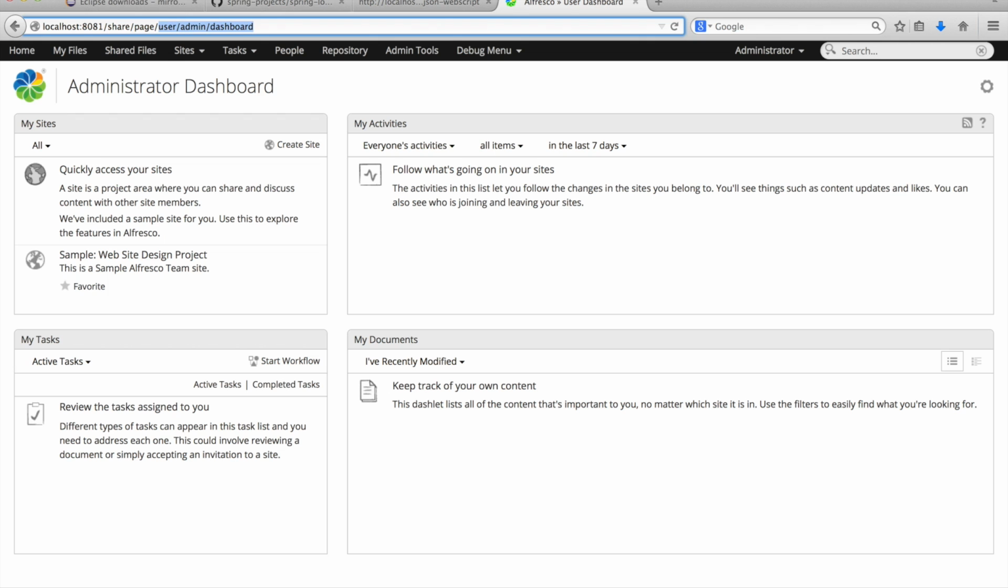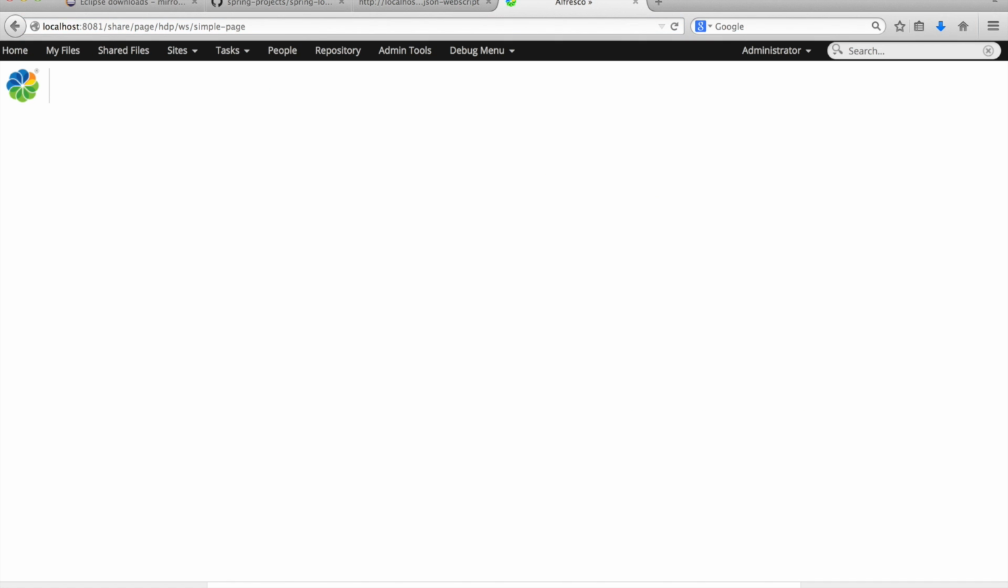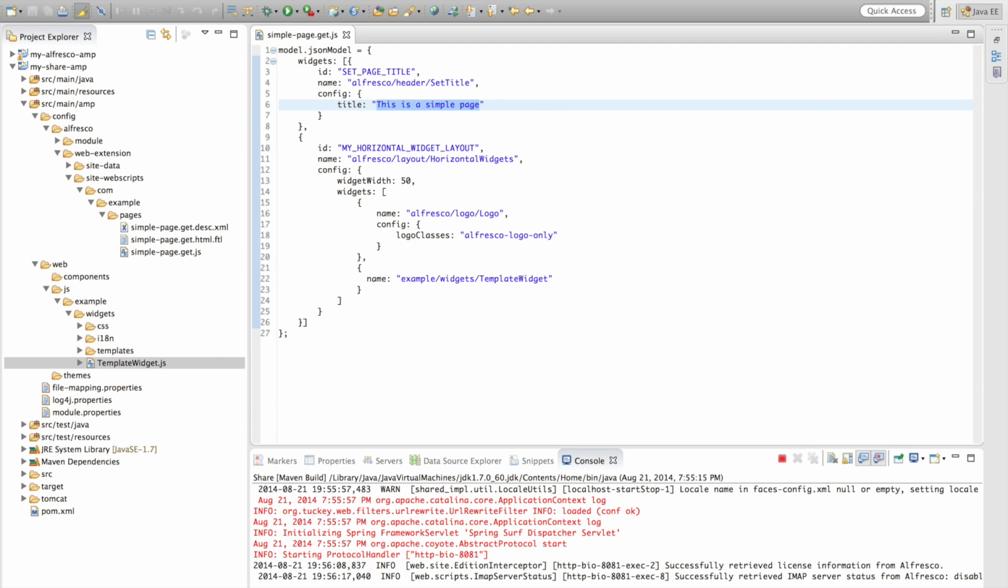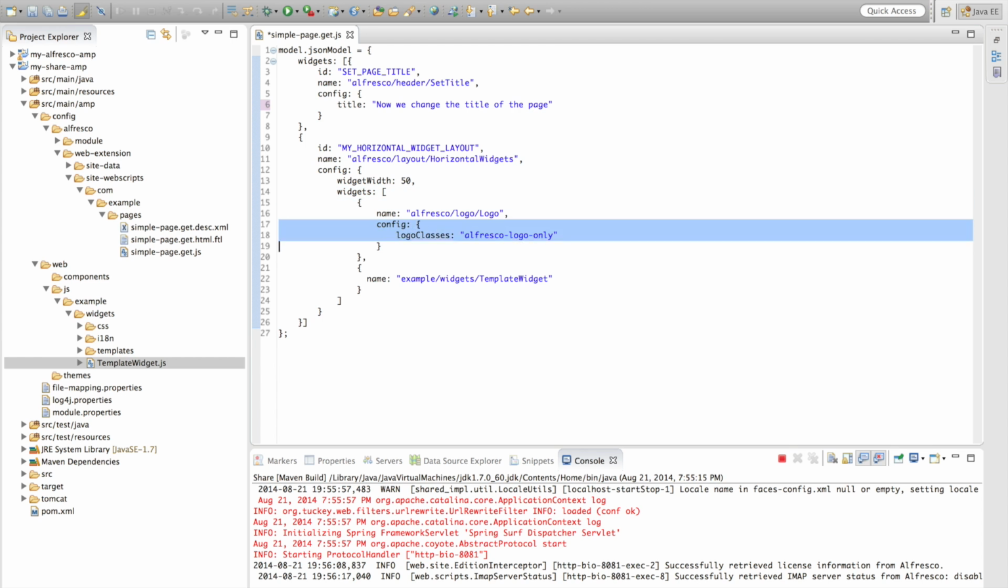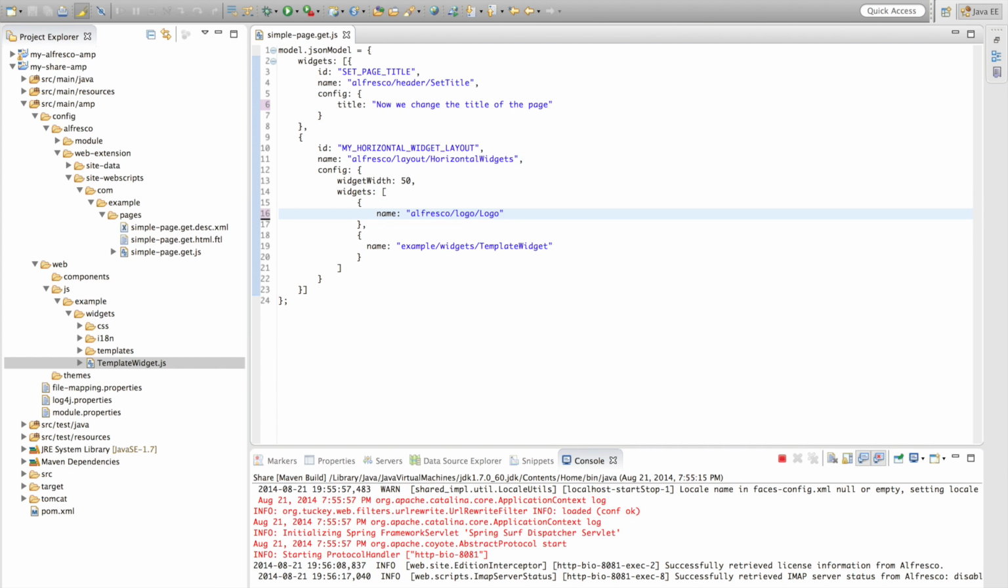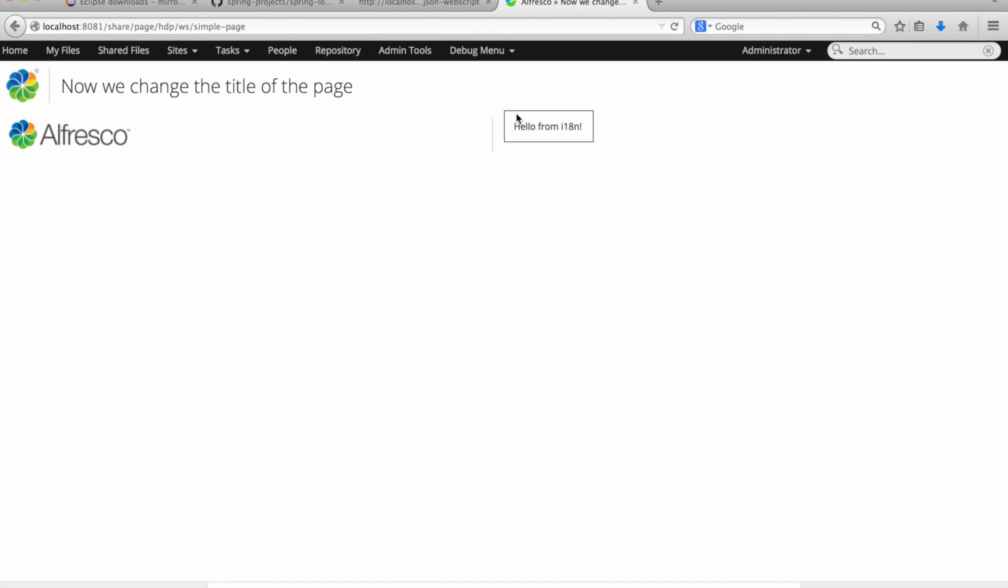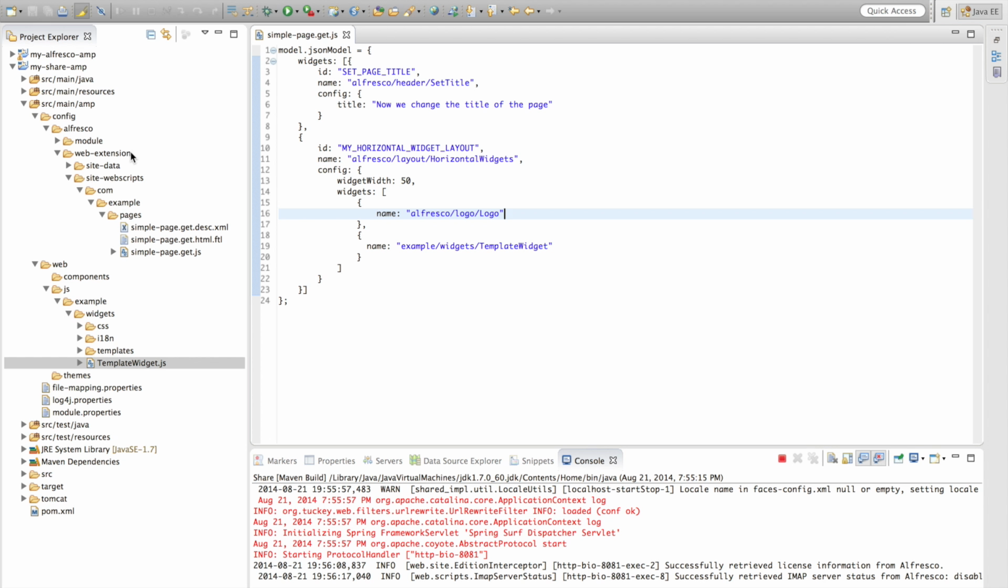The project comes with a sample Aikau page and a widget. You'll find this on /share/page/http/ws/sample-page. Let's change the title of the page and remove the class from the logo to make it a bit bigger. Then we save the file and see the changes in the browser. Once again, we see that the changes are picked up. We did not have to restart or refresh web scripts or clear any caches.